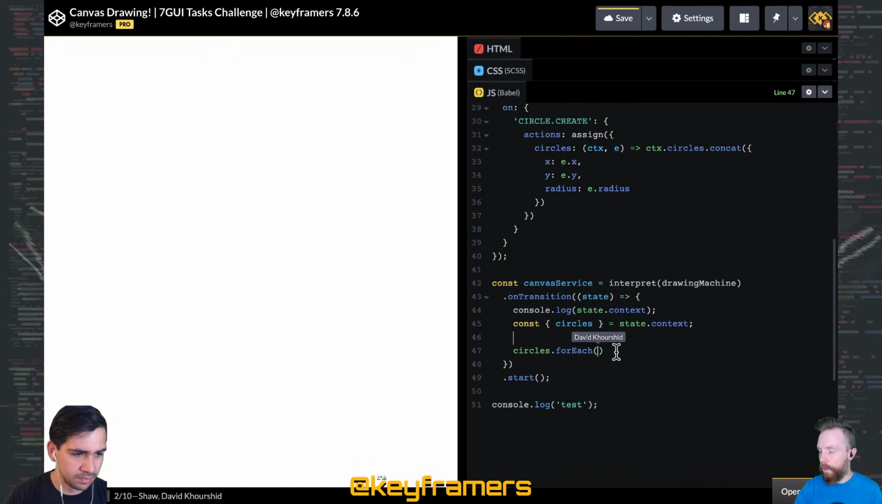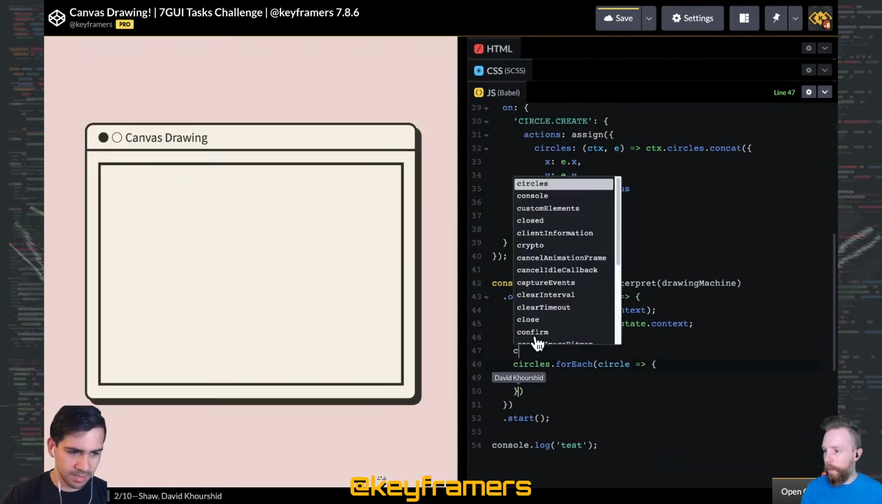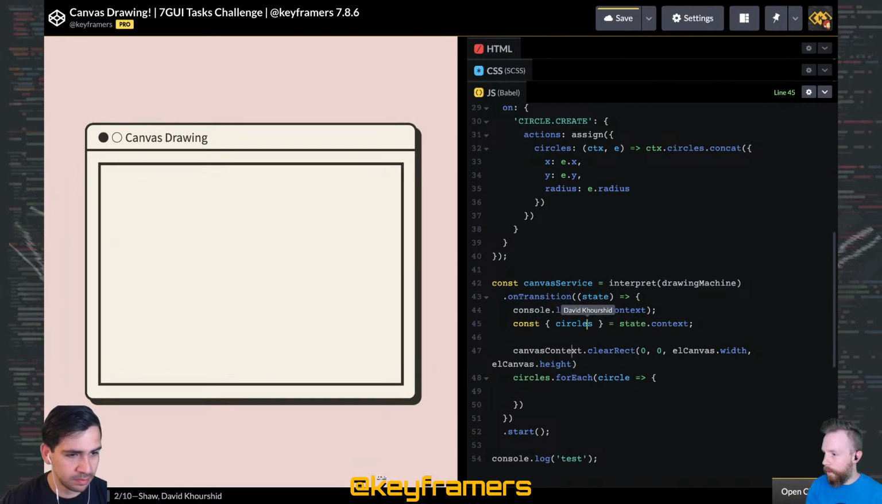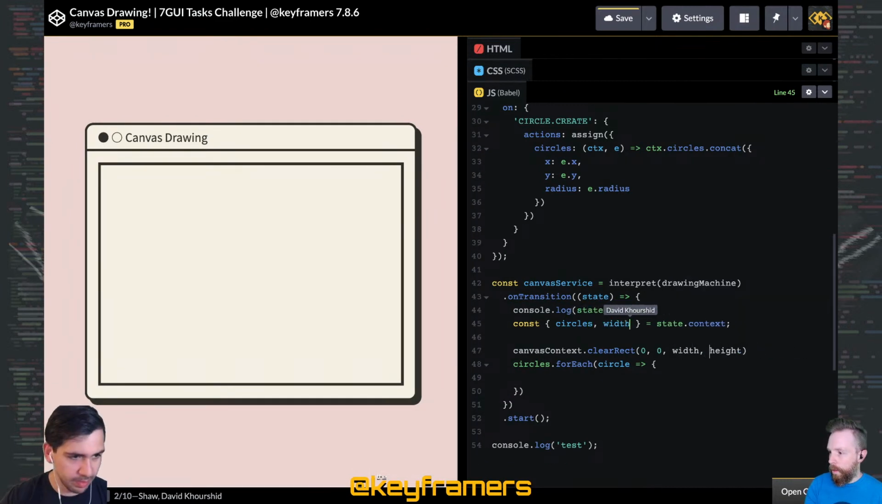Right. So you've got the circles. We've got canvasContext.clearRect. We'll go 0, 0, lCanvas.width, lCanvas.height. Oh wait, it'll be context. The width and height from context, right? Yep. So I could actually grab that for you. Yep. Width, height. That'll be great.